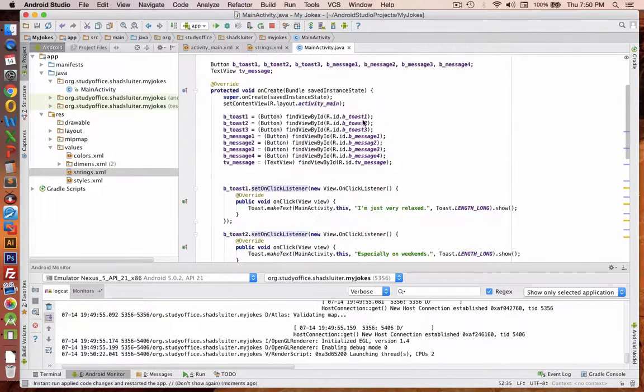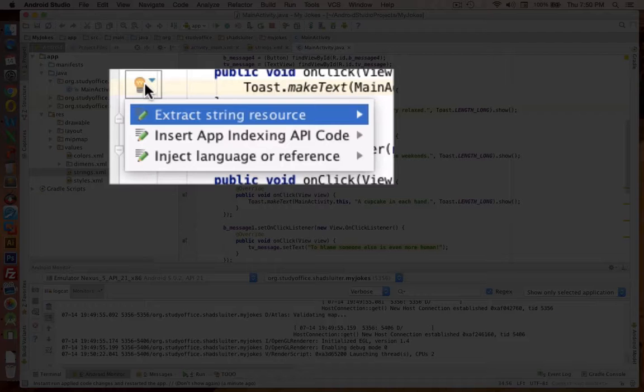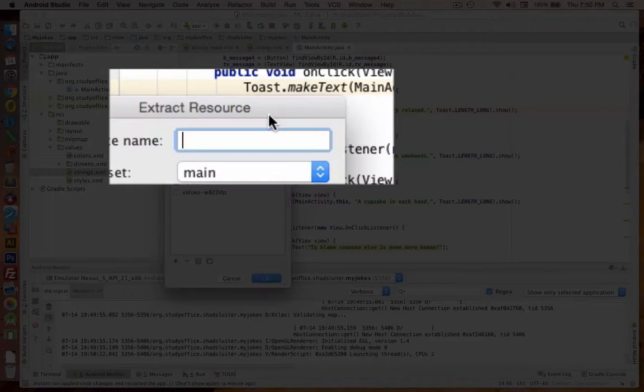There's one more thing that we should do. In each one of these strings, we have a hard-coded string in our app. Now, just like in the buttons, you're not supposed to leave hard-coded strings there. So we have an item here that says light bulb. What are we going to do? Extract the string resource. Let's try that item.